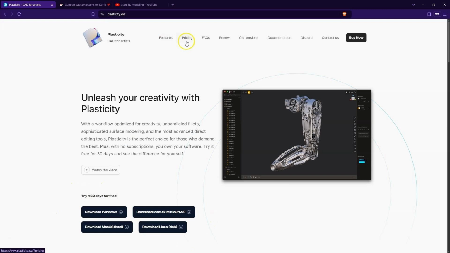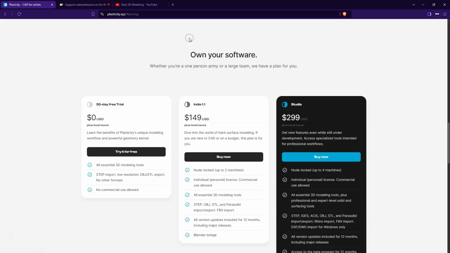To download Plasticity, visit plasticity.xyz and click Pricing. You can choose between a 30-day trial version or one of the available paid versions. Plasticity offers a lifetime license with 12 months of access to updates. This means that for the first 12 months after purchase, you can download and install all updates. After this period, you can extend access to updates or use the program without further updates.